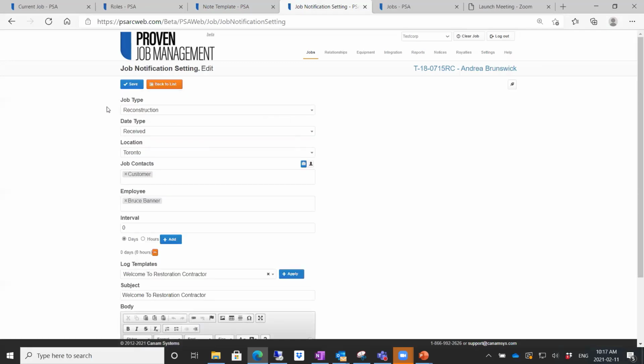If you're not familiar with setting up a job notification, it is by job type. So for this particular notification, I've chosen my job type reconstruction. So any jobs that I create with that job type will receive this notification. And it's going to be pulled when a receive date is added to my job file. It's also narrowed down by my location.